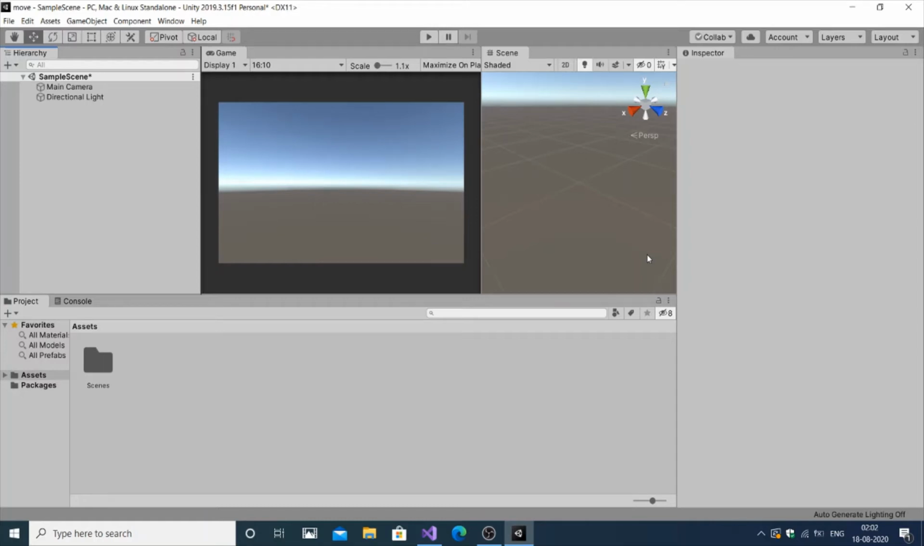Hello everyone, in this video I'm going to show you how to move a rigid body or a 3D object left and right using keys. Let's get started. It's pretty easy, about a 3-line code only. First, let us open a sample scene where nothing is there.